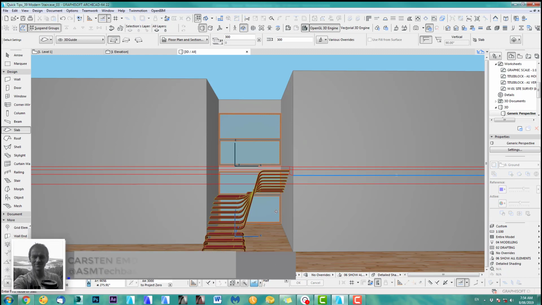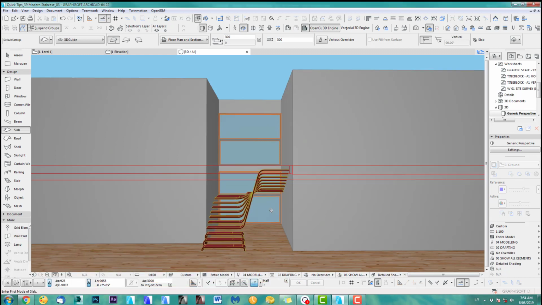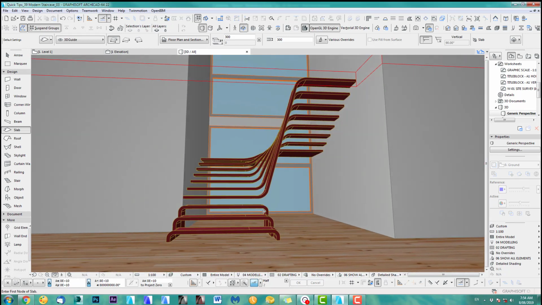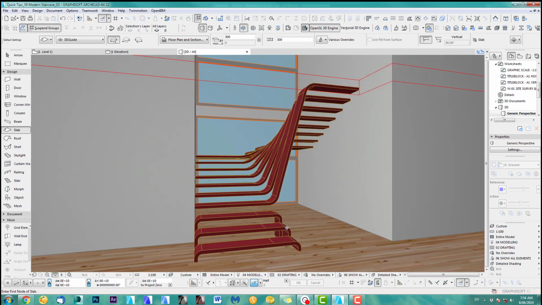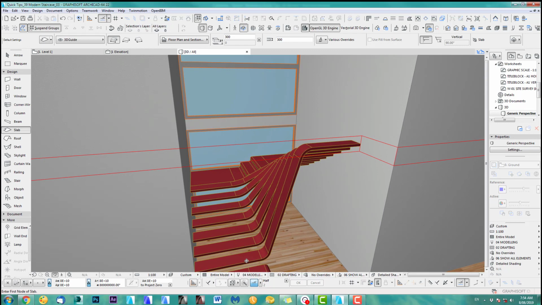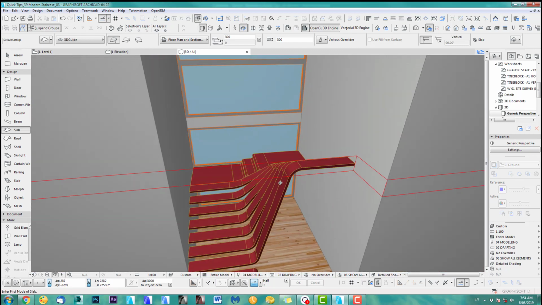Welcome back to another ARCHICAD speed modeling quick coffee tip. In this tip I show you how to create this modern stair. As you can see, we got the first three steps by themselves, nice and round onto the floor, and those ones connect nice and smooth up to the next one.